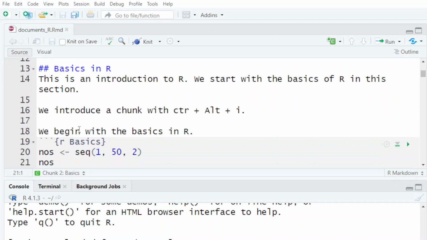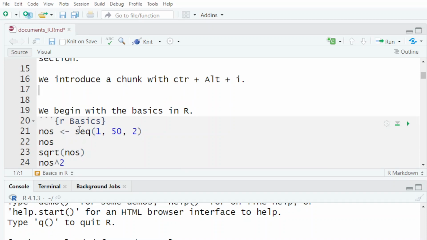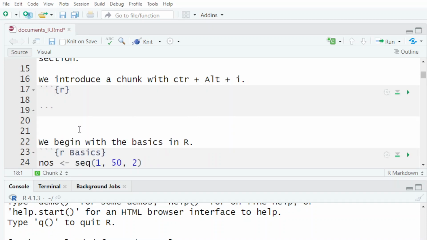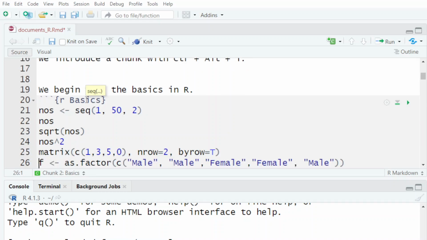So we introduce a chunk with Control Alt I. If you press Control Alt I in an R Markdown document, you get a chunk, something like this. So for example, if I wanted to introduce a chunk there, Control Alt I, I'll get that as a chunk. But since I already have chunks, I will not keep that. I'll move on with what I had, and I can rename from R to R basics.